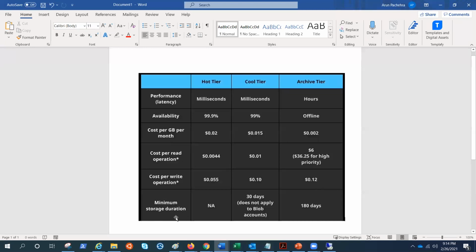And we talked about the minimum storage duration, 30 days. And it does not apply to blob accounts, and for archive it is 180 days. And if we talk about the availability, hot is 99.9% and cool is 99%. And here it is offline because we rehydrate the data.